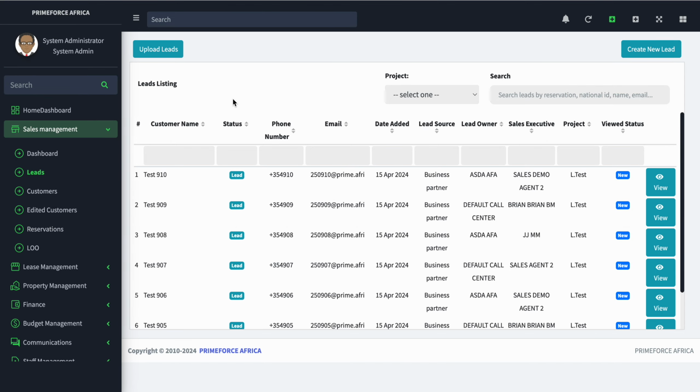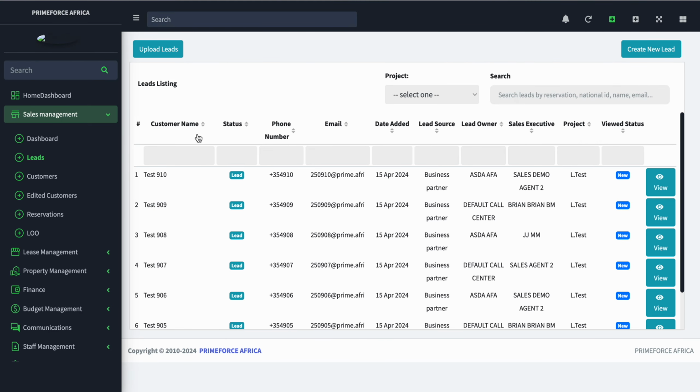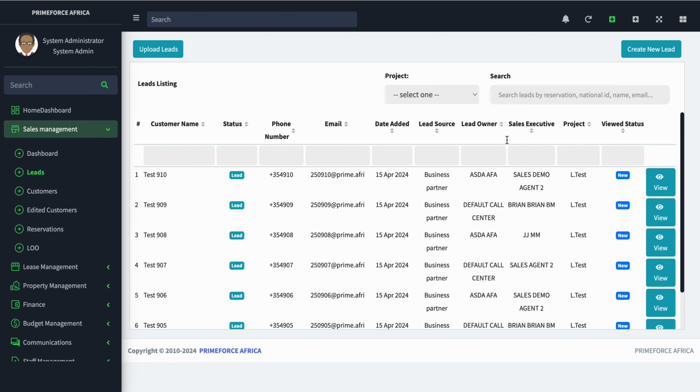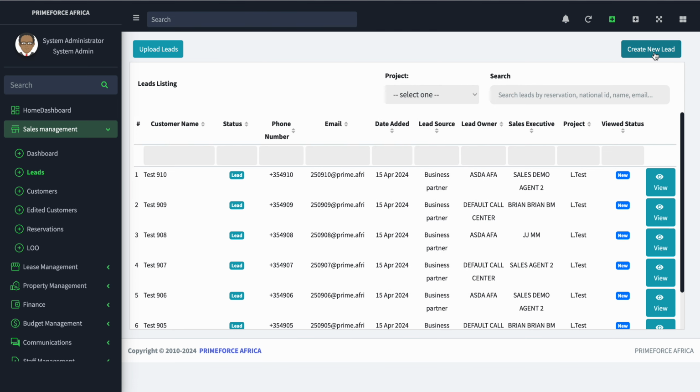Under the leads, you're able to upload bulk leads from an Excel template, which will be downloadable from this query section here. Also, within the lead area, you're able to filter by project to determine which leads you would want to see in a project. And you can also create a lead from here.